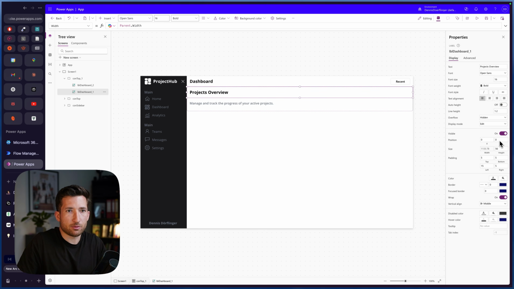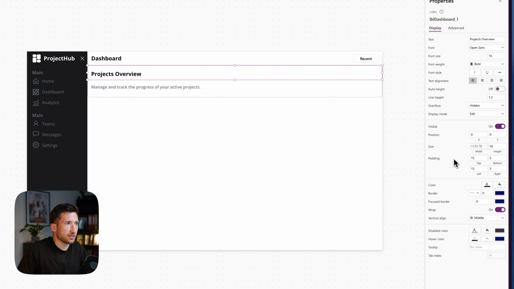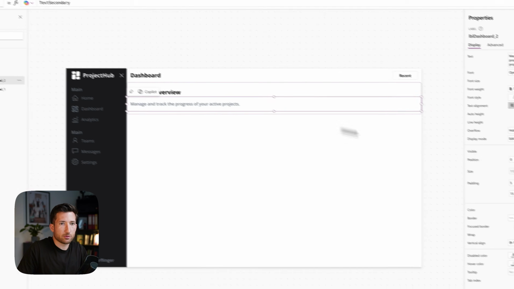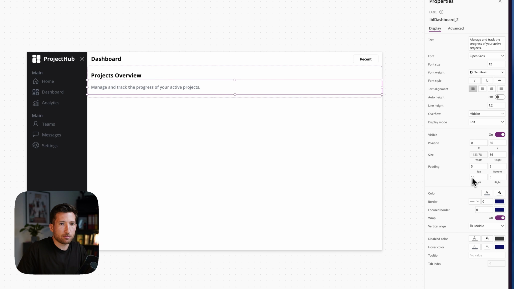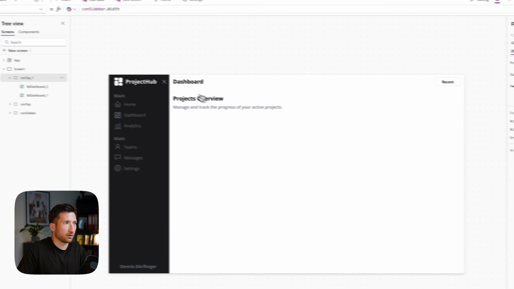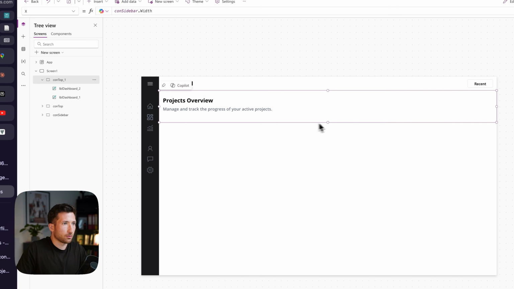For the top one, I will make a top padding of 15, maybe even more, 25, let's say. 25 looks good. And we will do the same for the bottom one, but in this case, we will just make the bottom padding 25, maybe even 30. There we go. Cool. We can adjust the size of this container.